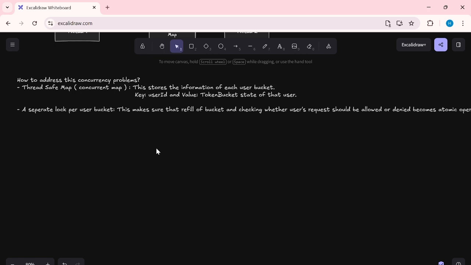And to have the token consumption race condition addressed, we can have a separate lock per user bucket. What does this mean? This makes sure that whenever a refilling is happening by a particular thread, if there is another thread which is simultaneously trying to refill it, it gets blocked off for that particular moment of time. So once a refill has happened, and the user request should be made or not, I mean by decreasing the tokens count, and all those operations become atomic.